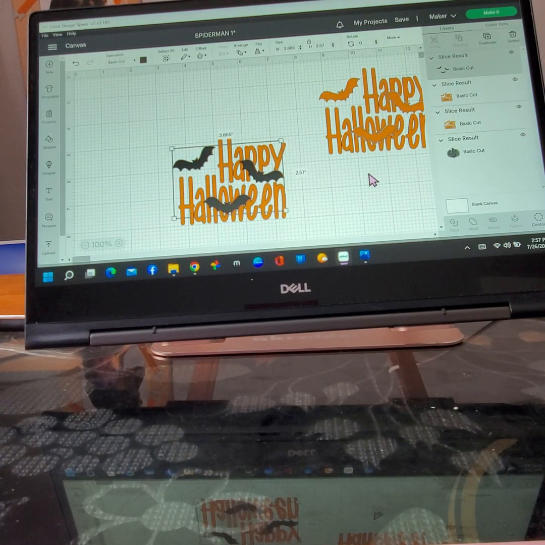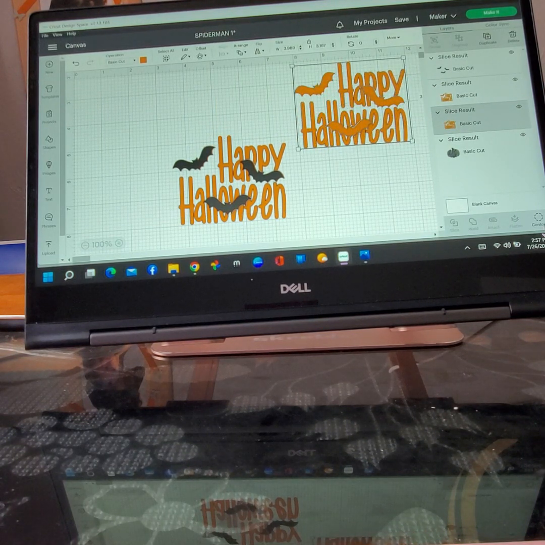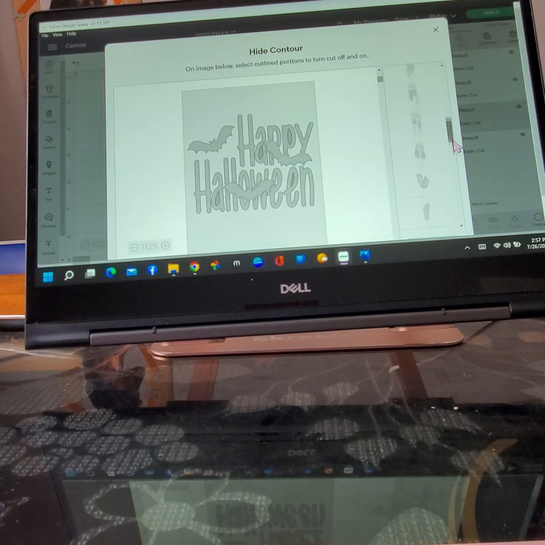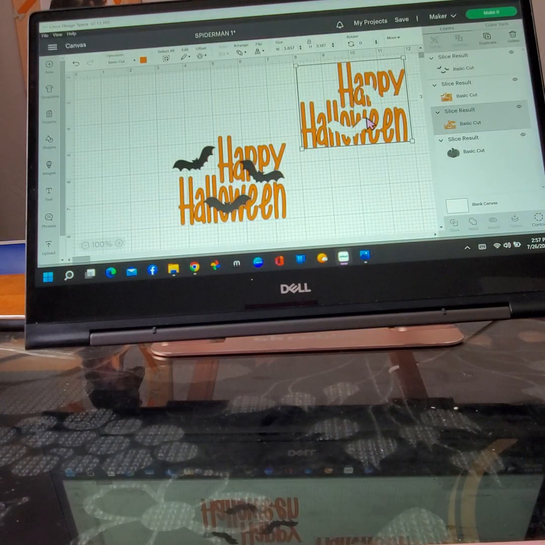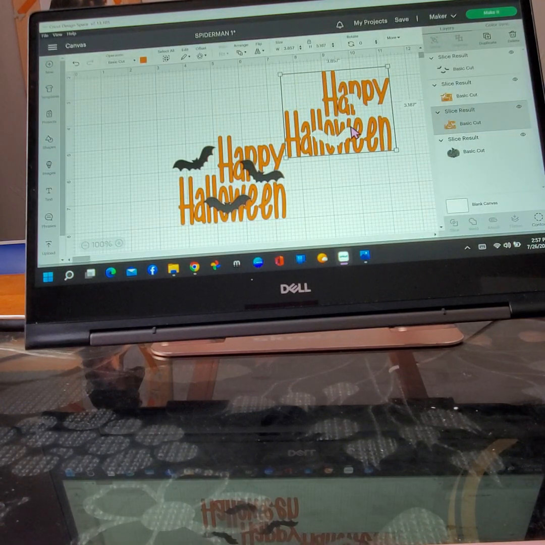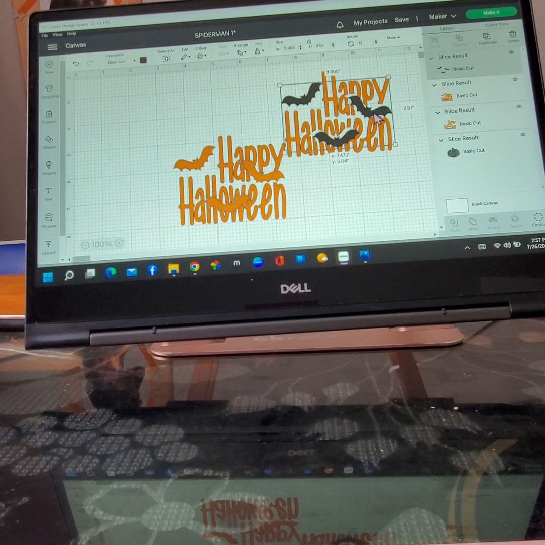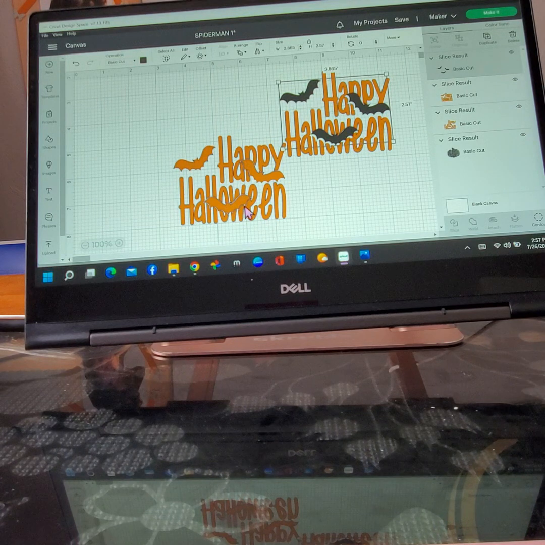But if you do want to go ahead and get those other things off, you could click on another one, go to contour, and you're going to go all the way down to, actually, we want to get rid of the Happy Halloween. We're going to keep the Happy Halloween this time. So let's highlight the bats and then click out of it. And you see it just keeps just the Happy Halloween part. So we really don't need to cut all of that out, but if you want to, that is an option. So I'm going to get rid of this one.